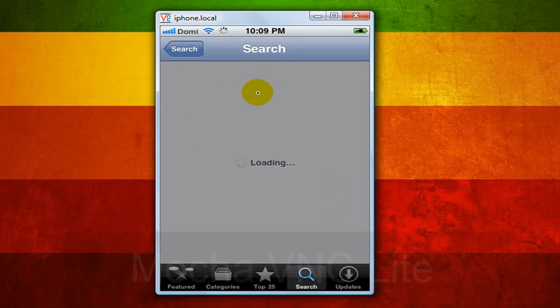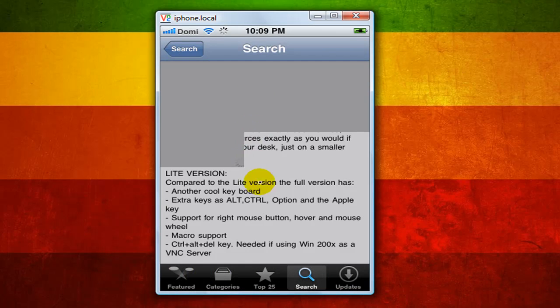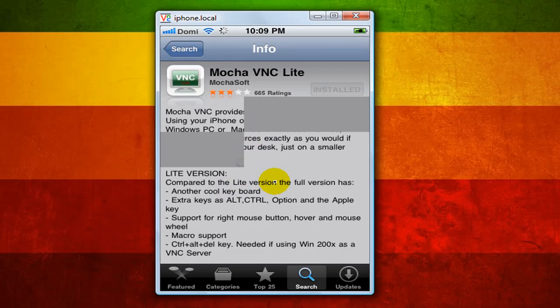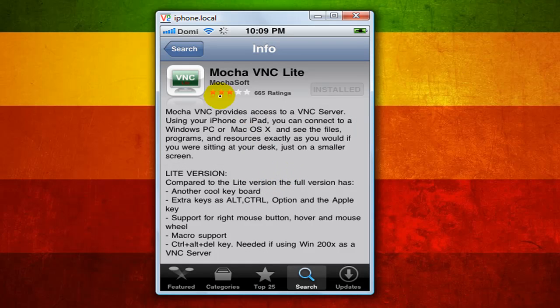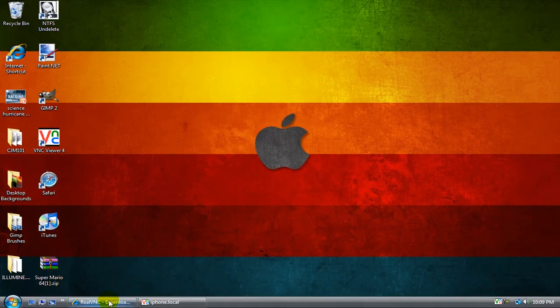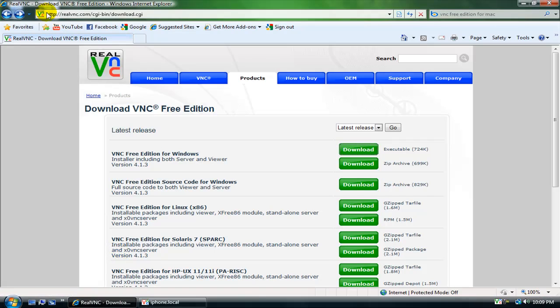So there is a Lite and a paid version. The Lite version basically does the job. All you need to do is control your computer and stuff. And it is 3 stars, it should be 5 stars, I don't know why, but just go ahead and install it, completely free. And after you do that, get on your computer and go to the link in the description.